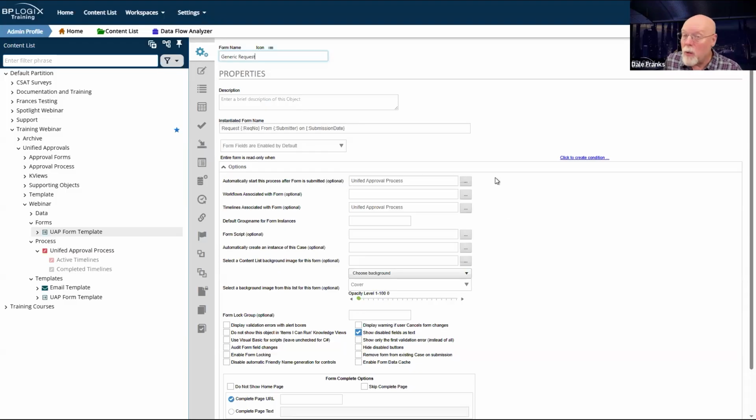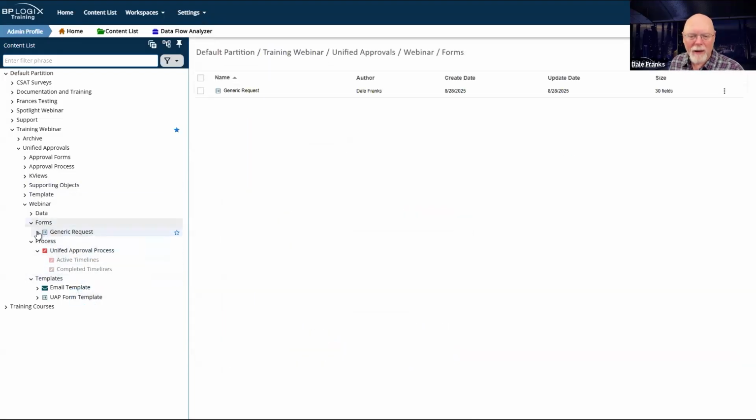In fact, we can be relatively assured that it will work exactly like the template did because my linkages to the unified approval process are still here in the form definition. I did not lose them, again, because the relative folder location for the unified approval process is the same both for my template and for this form here, which, even though it says UAP form template, is about to be generic request. In fact, let's go ahead and update that. Well, let's hit OK. And now it's called generic request.